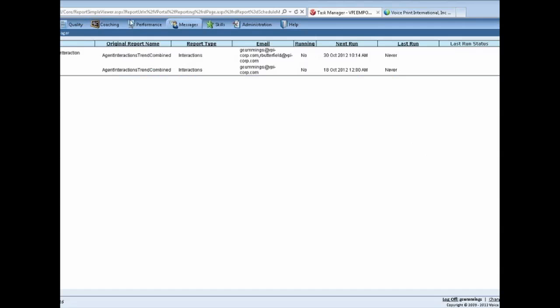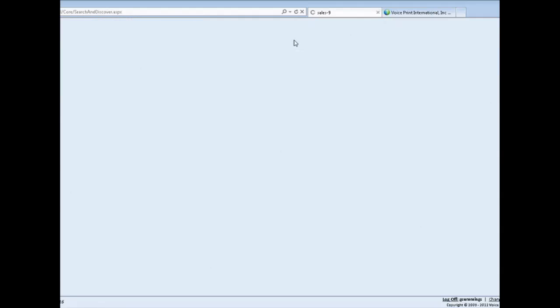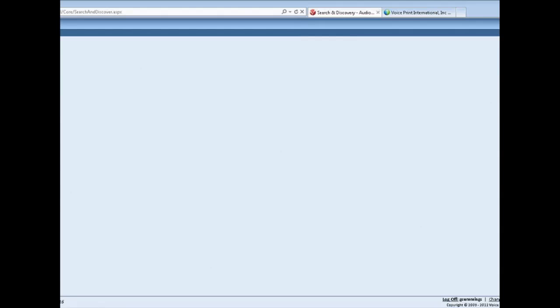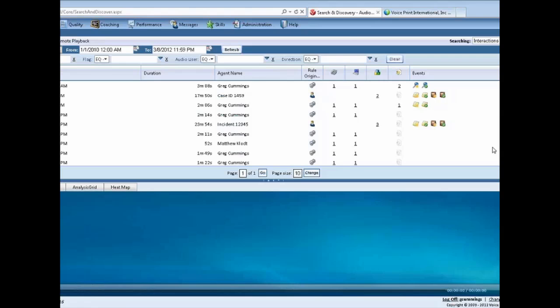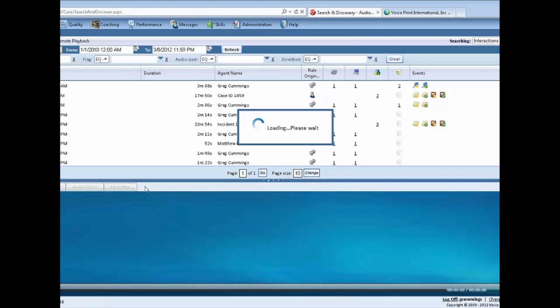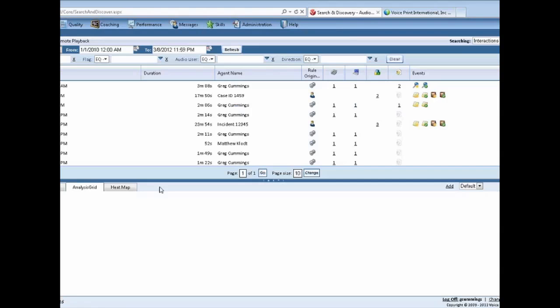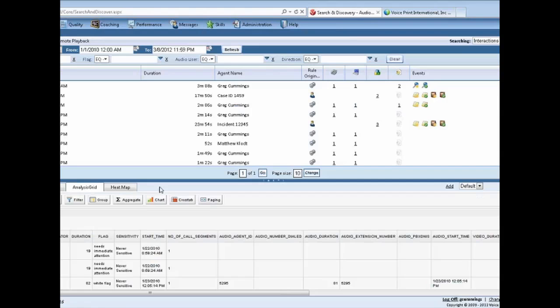So when I'm in my application and I'm at my interaction search view, I've got my data in the system. From here, we talked about the heat map, but to the left of that, we've got this analysis grid tab. And this is one of my favorite tools, right? But I'm kind of a geek like that, and I like this kind of stuff. When I select the analysis grid, it loads up, and it's going to look like this Excel type format. It's got this grid and a lot of data included in it.